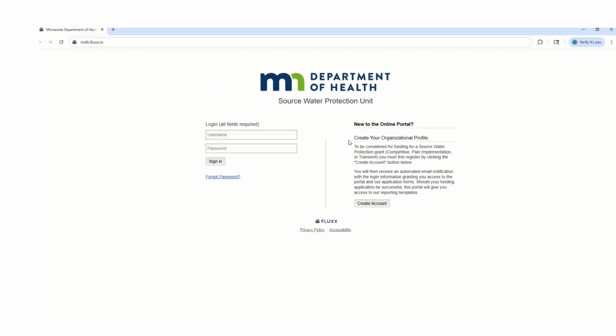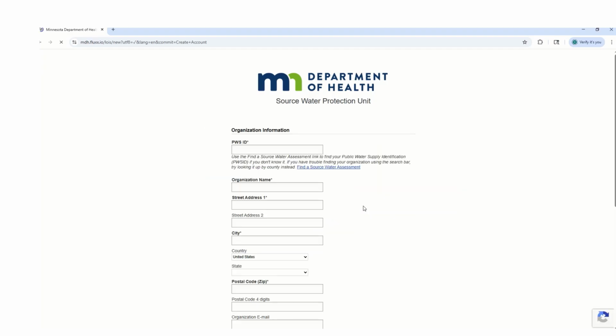If you are new to the online portal, you'll need to create an account within Fluxx. So I'm going to click on this Create Account button. It will take you here where there are a number of fields to fill out to register. The first one, of course, being your PWS ID. I'll put in 999 for now.